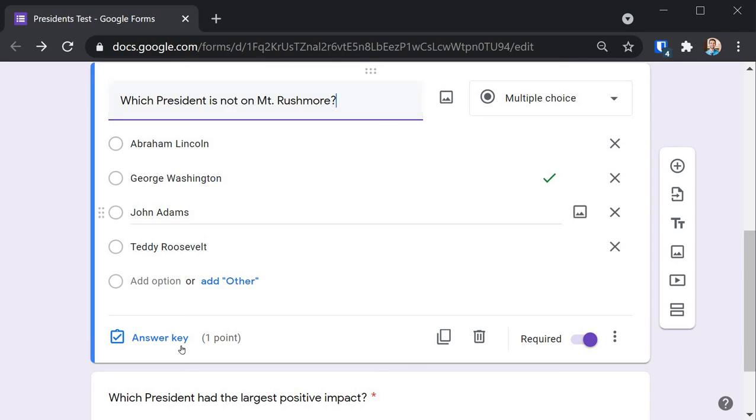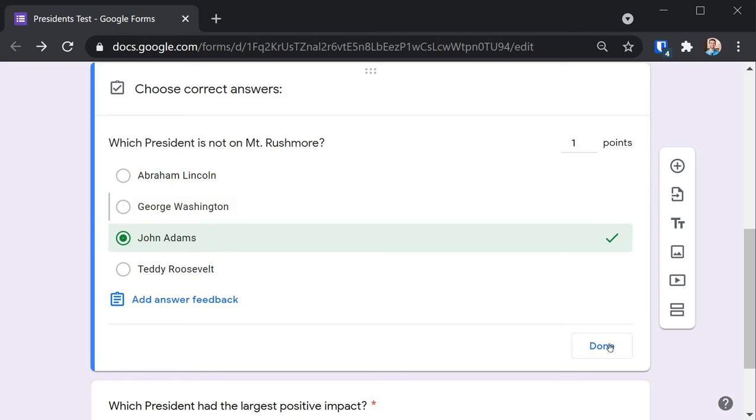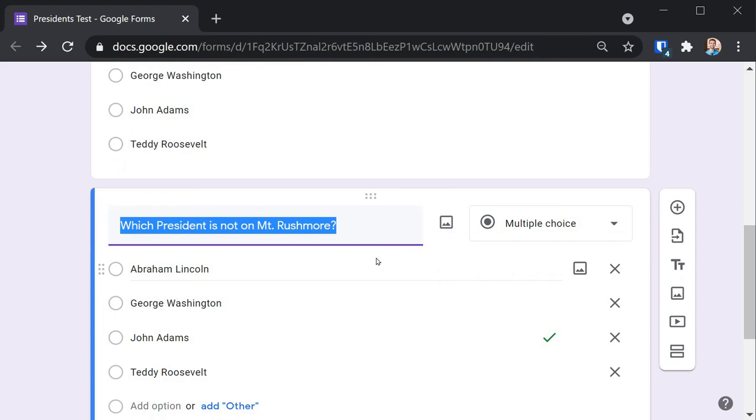Which president's not on Mount Rushmore? So I go to Answer Key. It's not George Washington. I need to unselect that, so it's not him. If I leave that and also add John Adams, then it's going to screw up my grading. So I need to just put who the correct answer is right there. Keep it at 1 point. Click Done. Fantastic. So for any other question, you can just duplicate and change it.